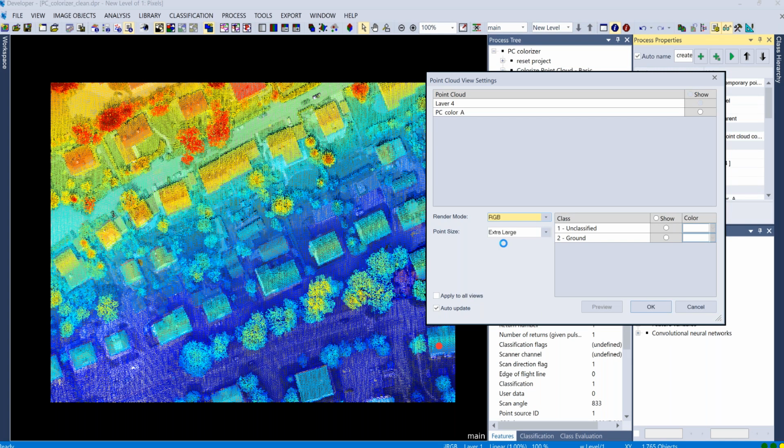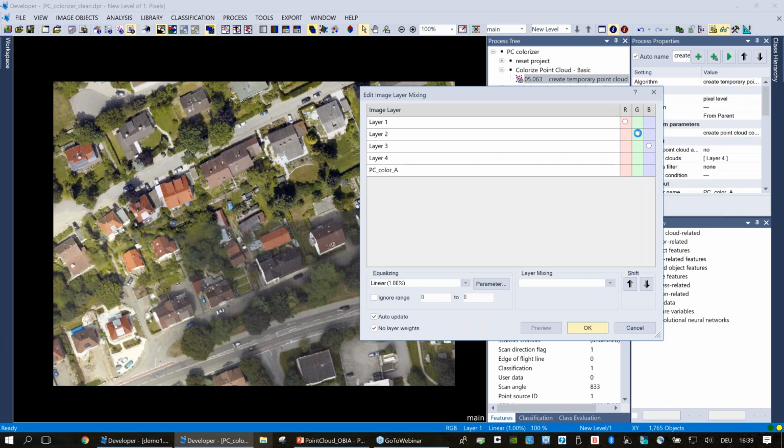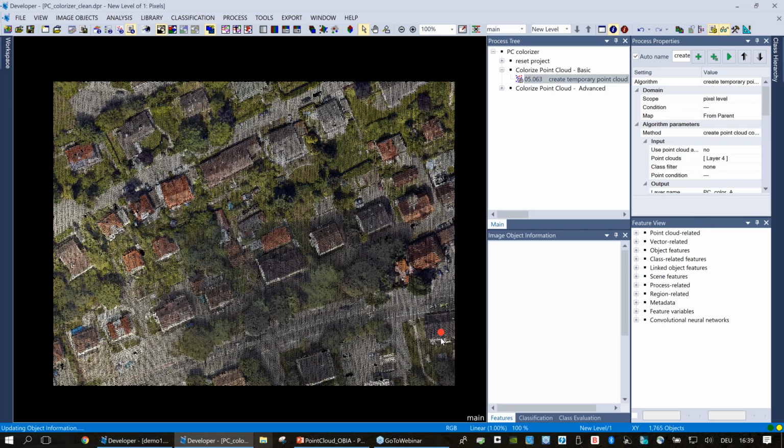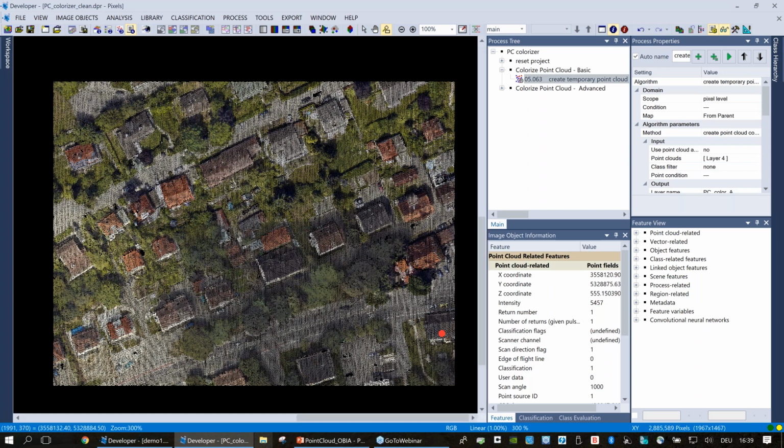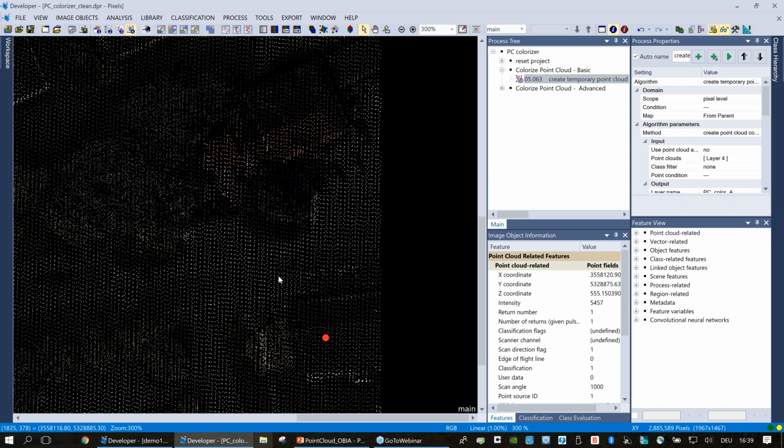So now I am looking at the point cloud here, and we can see that there are points. When I zoom in, we can see this a little better. So the points have been given the RGB value.